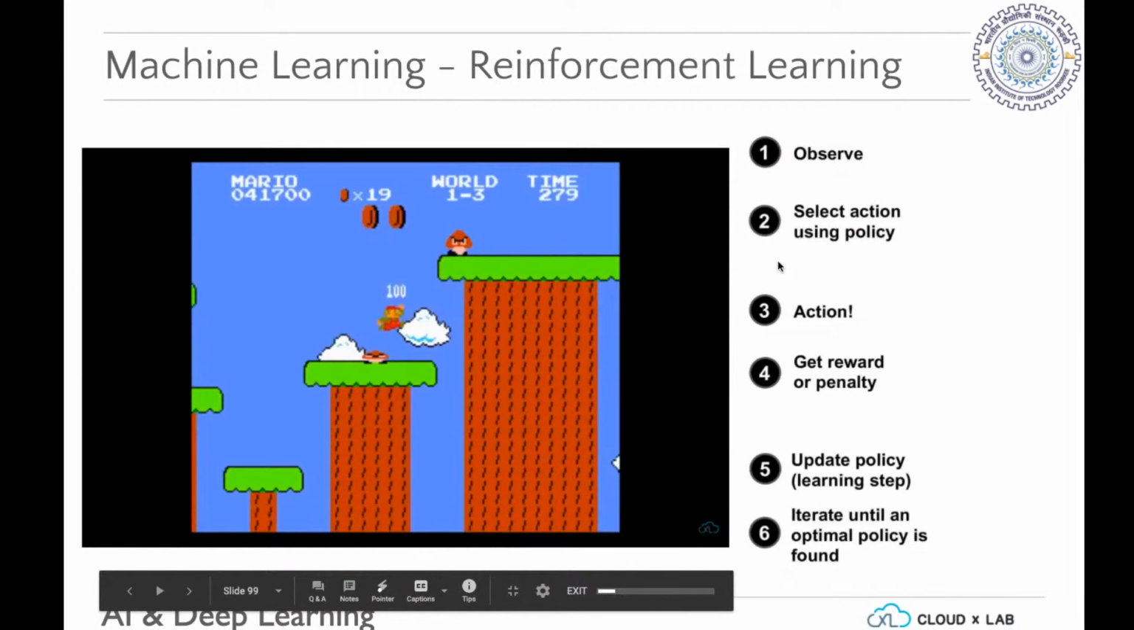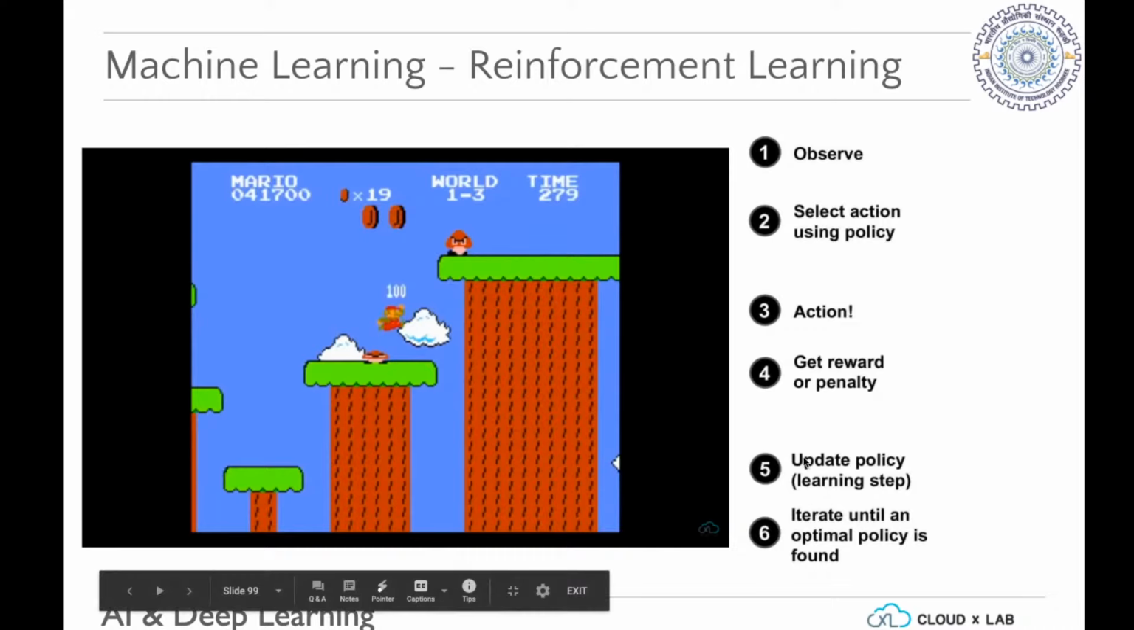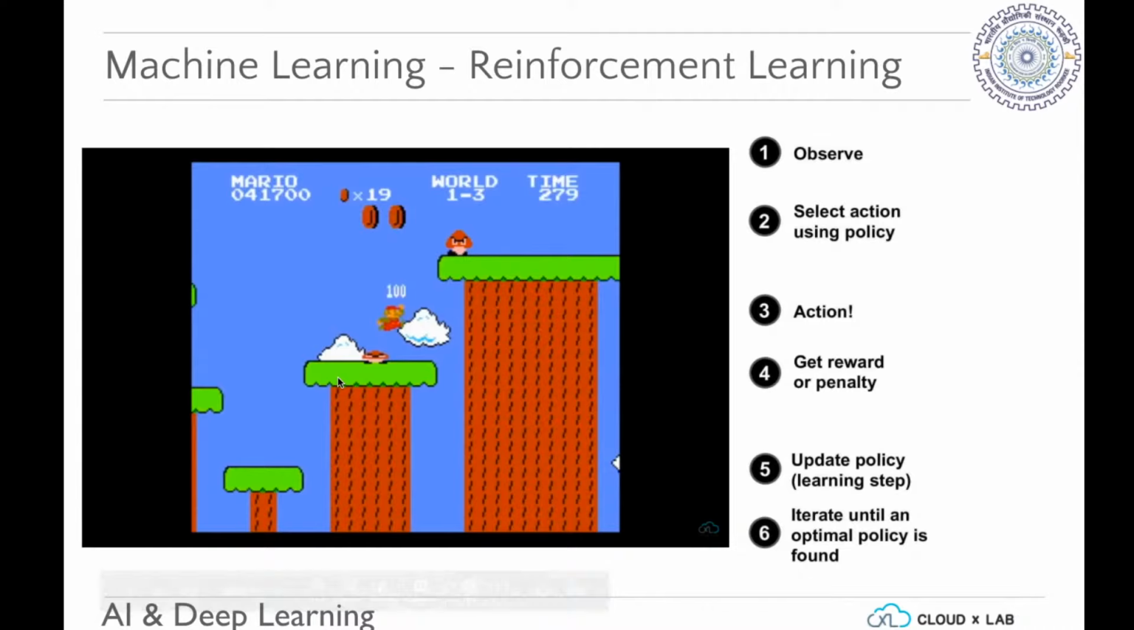Reinforcement learning was the first example we gave in this lecture, the Mario example, where the entire Mario learning, where you're learning the game, was an example of reinforcement learning. What happens in reinforcement learning? The action is: observe, select an action using a certain policy, run the action, get a reward or penalty, update the policy, and iterate until you get an optimal policy. If you remember, the way that the computer figured out how to play Mario was by trying random keys.